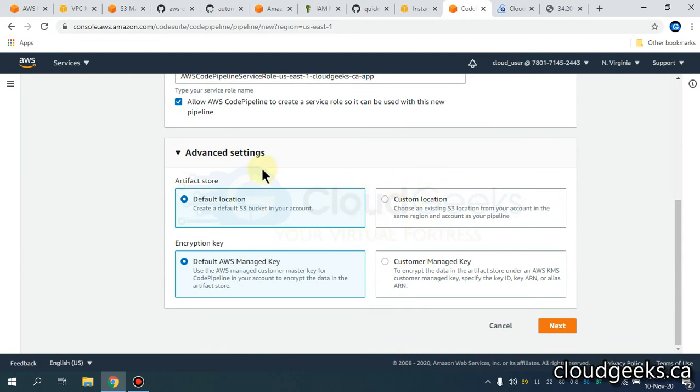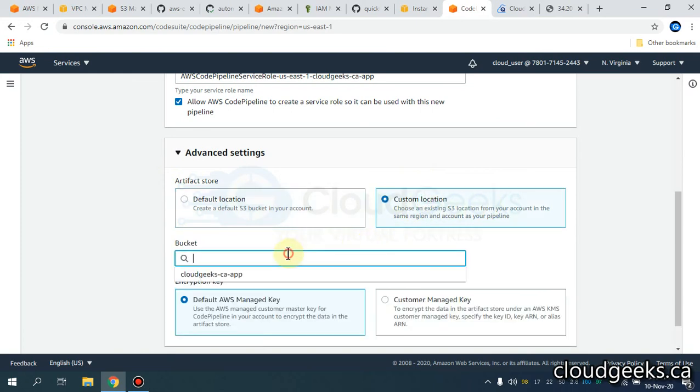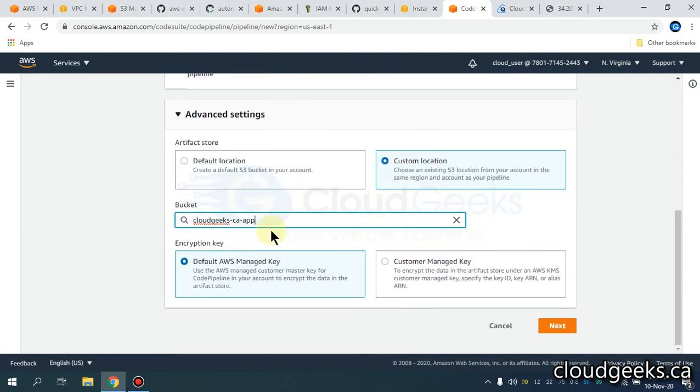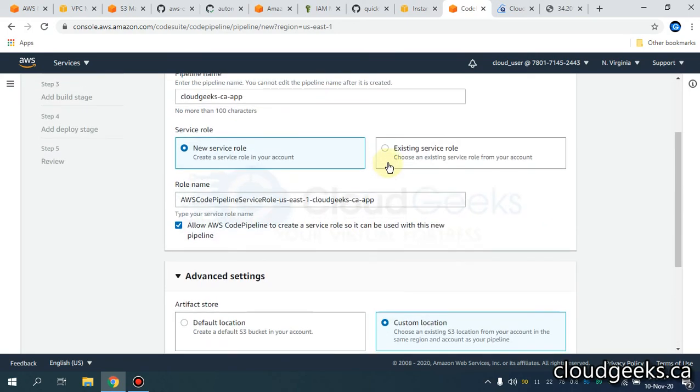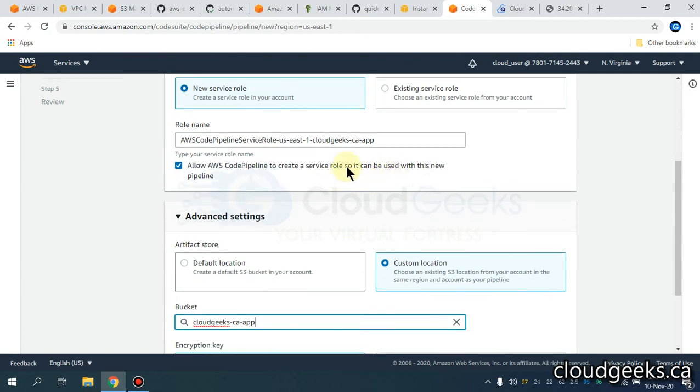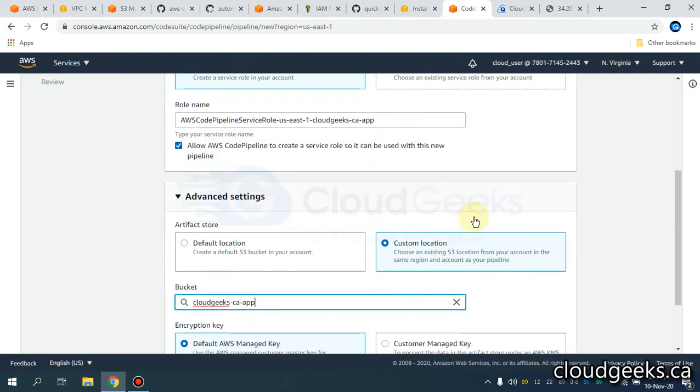So as far as the artifact storage is concerned, leave it. The custom location of your artifact is actually your S3 bucket. This is the bucket we have created, so I'm going to select this particular bucket. I'm going to allow it to create this role automatically.